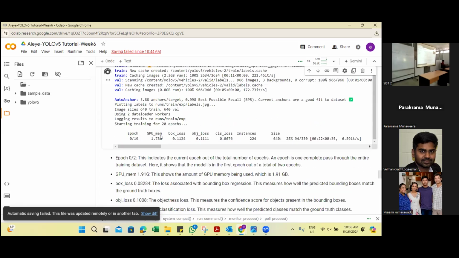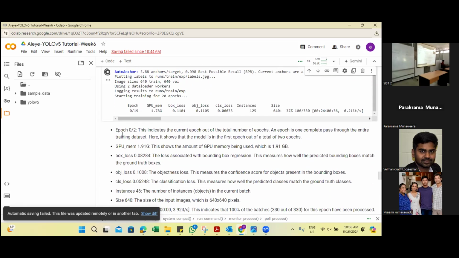So now the training has started. If you see epochs 19/2, I just ran the 2 epochs earlier. So it shows the epoch number and the GPU memory, right? 1.78 GB is utilized for this training at this moment. Box loss is the loss associated with the bounding box regression. So we have the bounding boxes created, and that is related to that.